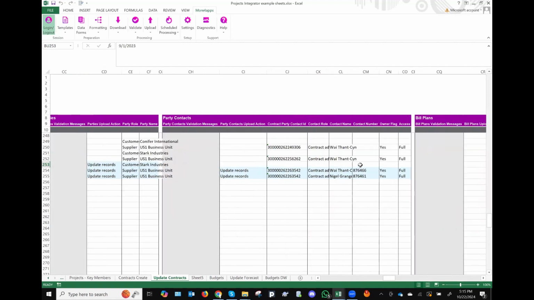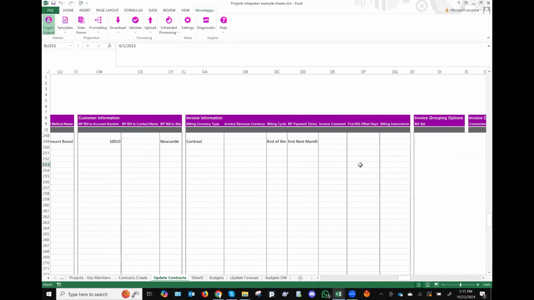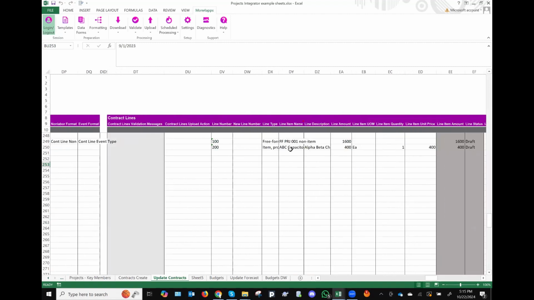So here are the contract lines where you can specify whether it is for an item or for the entire customer or a duration. You can specify all the details.